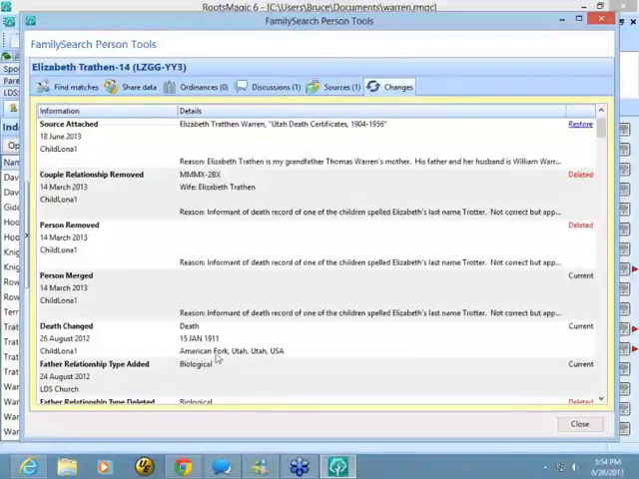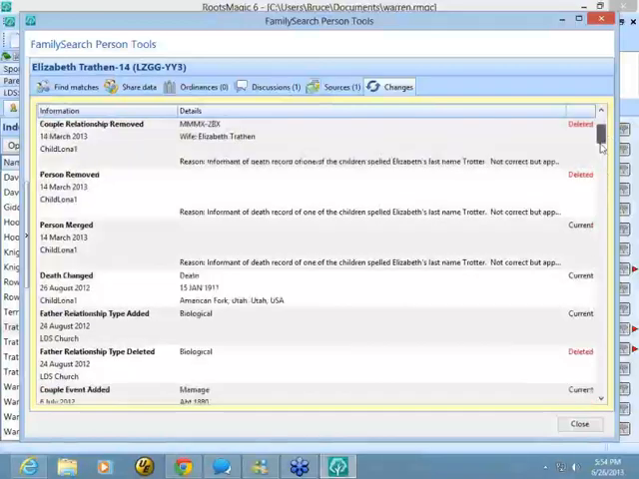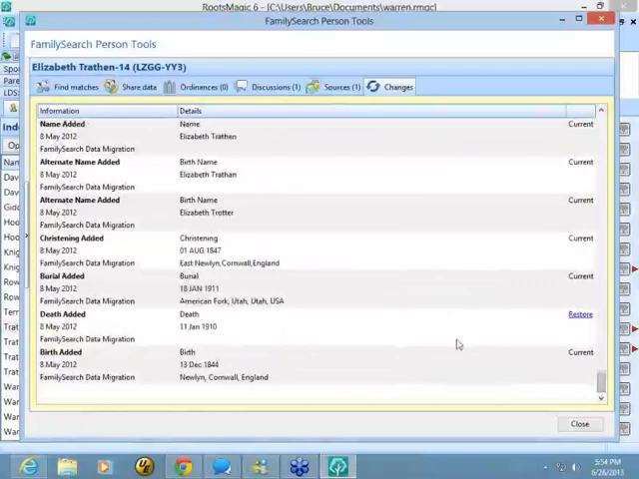If they had put the reason, you would have a thing like this. It would say the reason. It would say the birth certificate. We attached the birth certificate that shows that this is the actual birth date. But you'll notice that it says for death changed, that's now the current value. But if we go back down here to where that death fact was added, you'll see it says restore.